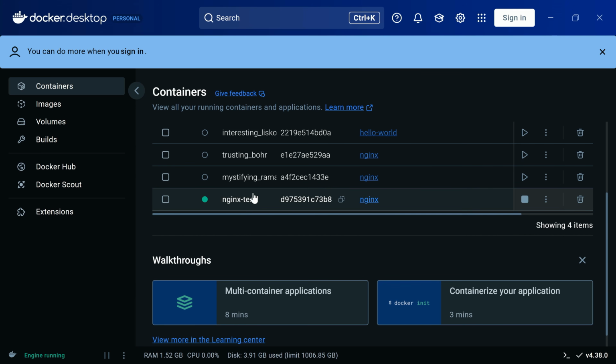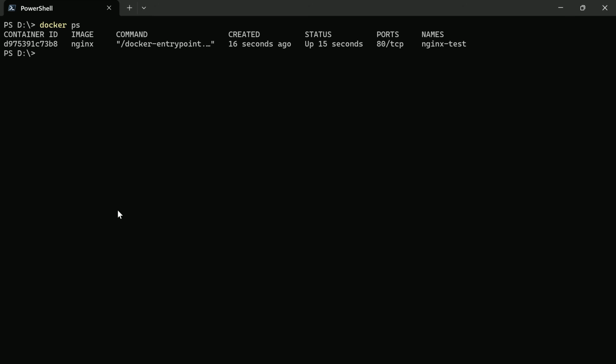Now, you can stop this running container either by clicking on stop, or if you come back here, since it is detached, you can use the name that we assigned to the container to stop it. So you can say docker stop nginx test. Okay, so that stops the container. If we do docker ps again, we notice that the container is no longer running.